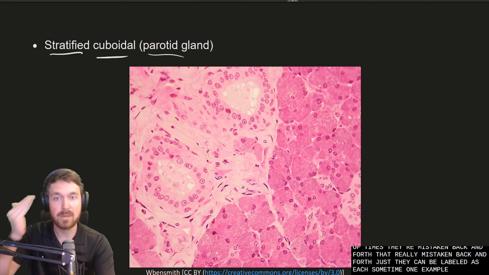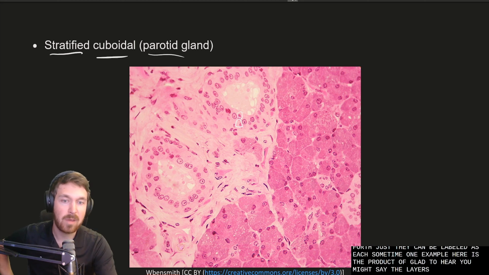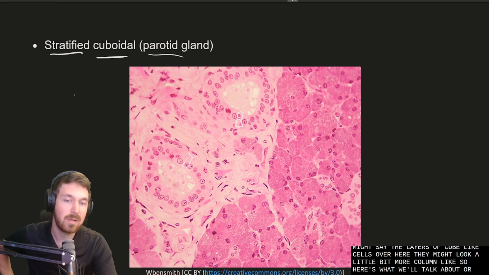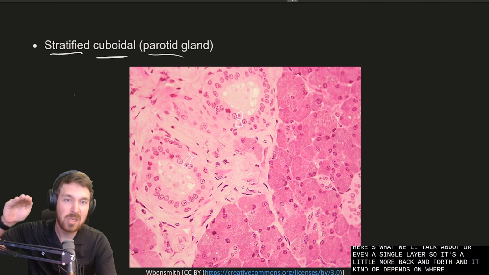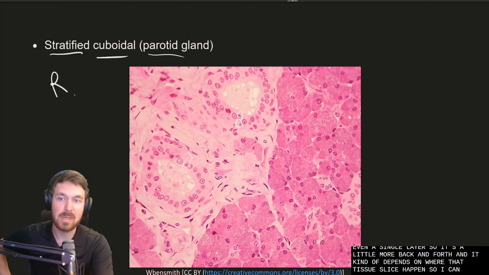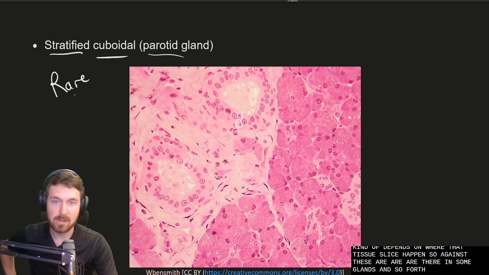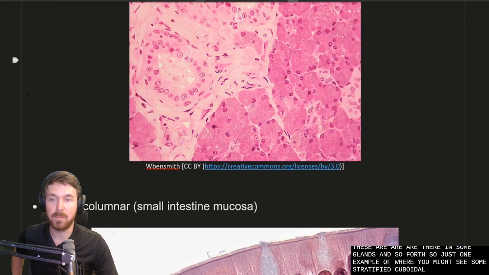One example here is the parotid gland. So here you might say they're layers of cube-like cells. Over here they might look a little bit more column-like. Or even a single layer. So it's a little more back and forth, and it kind of depends on where that tissue slice happens. So again, these are rare. They're in some glands and so forth. So this is just showing an example of where you might see some stratified cuboidal.